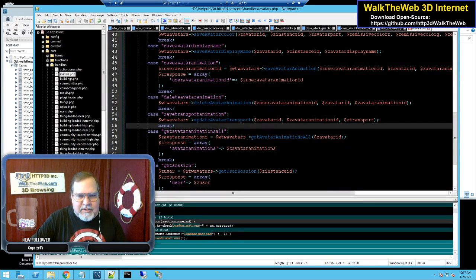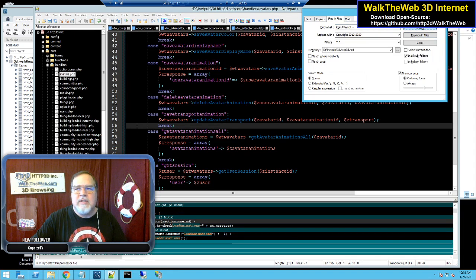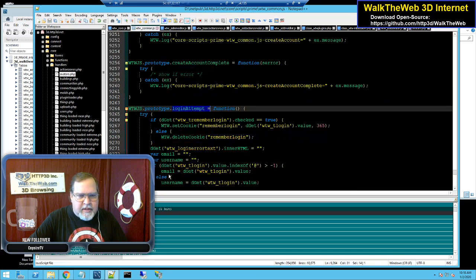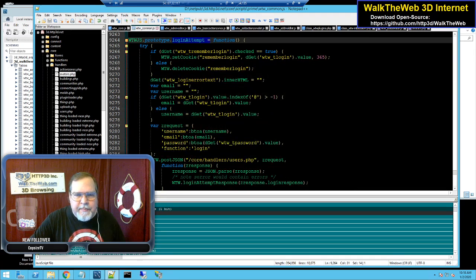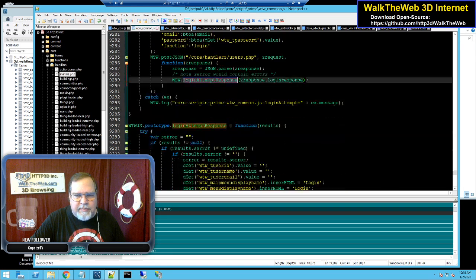But right now, I didn't want to do that because I have something I'm looking for there in my queue of copy and paste. Okay, so I'm going to look for this with an equal sign after it, find in files. That'll take me right to the function. And there it is. Okay, login attempt. Let's see what happens. We request this. It goes to the users and login attempt response.